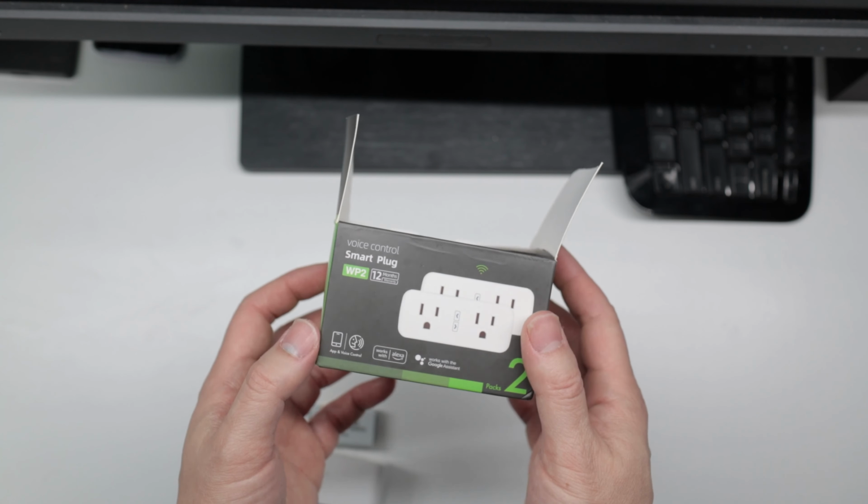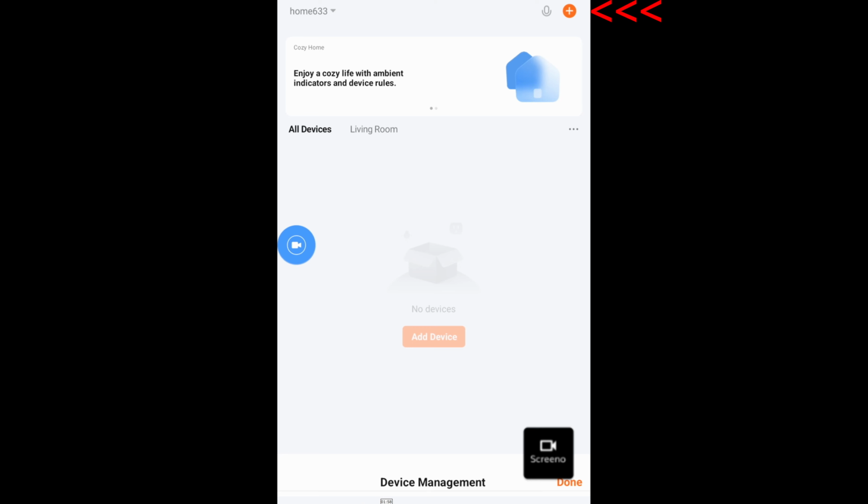In order to control the smart plug via automation, you'll need to download this Tuya app. Go ahead and click login. If you don't already have an account, go ahead and click on sign up. I already have an account, so I'm going to sign in to my account. On the upper right hand corner, you can click on the plus icon to add device.